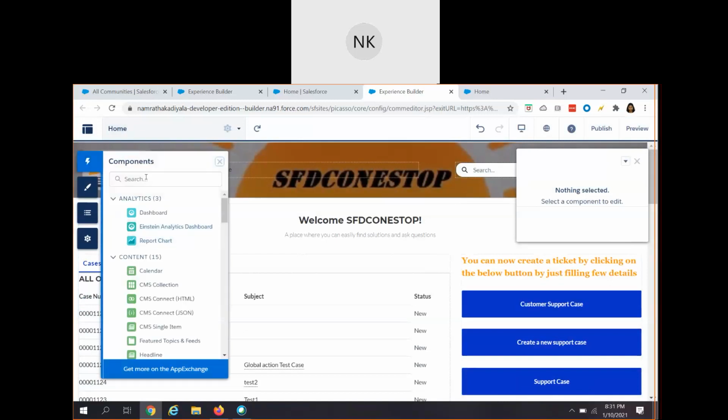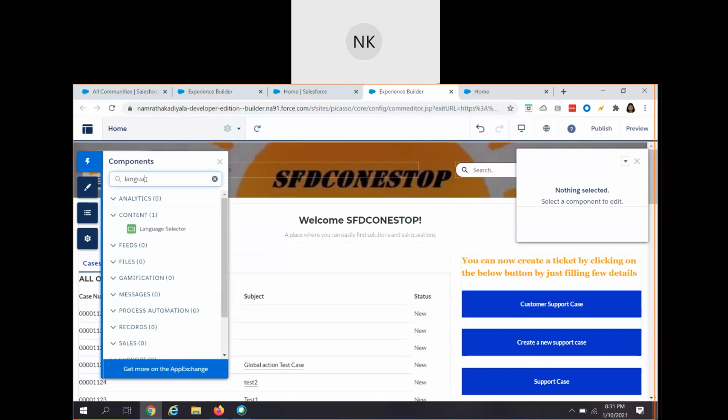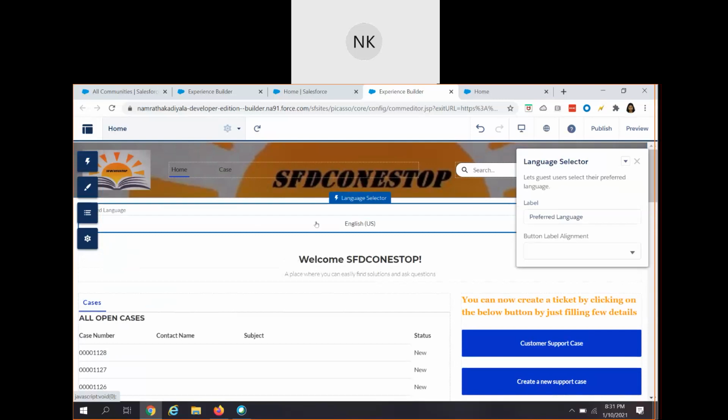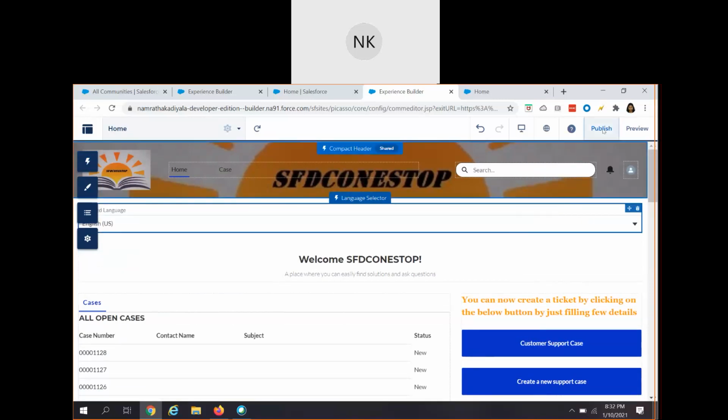So we have added the languages from the settings. Now let's go to the components and add the language selector. Search for language selector. Under the content, you see the language selector. We can drag this language selector and put it above the page. Here you see the language selector component is added. Now it is asking whether you want the label at the center or on the left hand side. Let's have it on the left hand side and click on Publish.